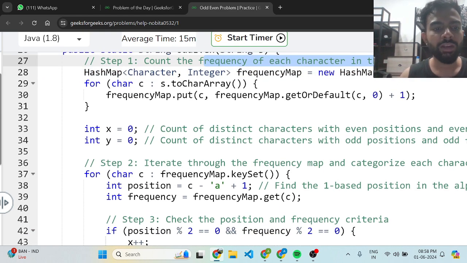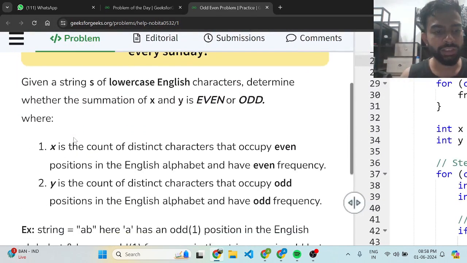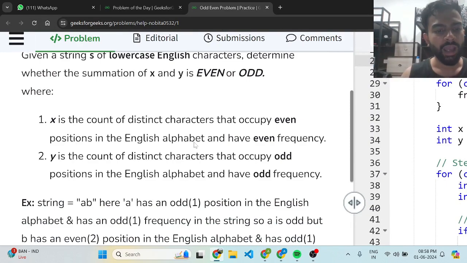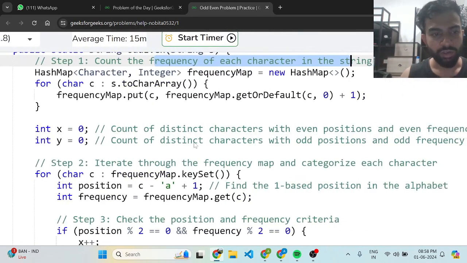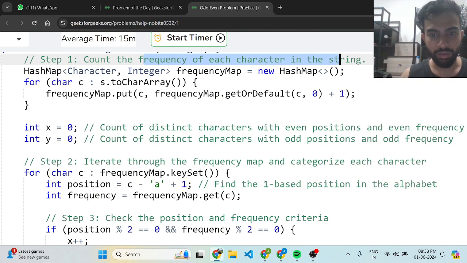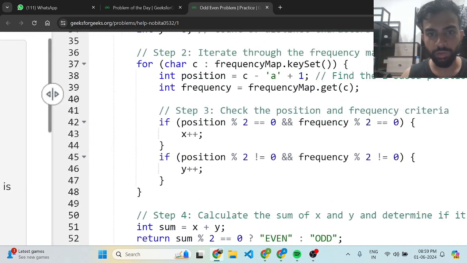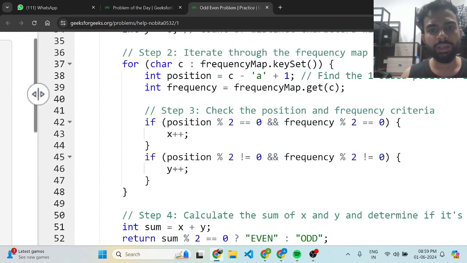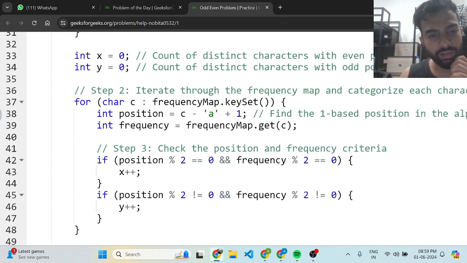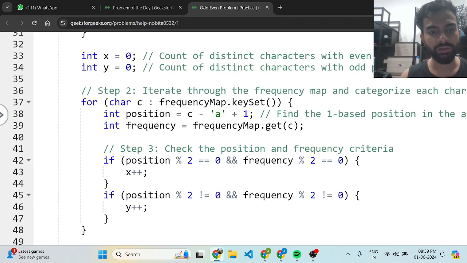Next we are using two variables x and y. As in the question, x is the count of the even and y is the count of the odd positions. So in x we will store the even ones, and in y we are going to store the odd positions. We are going to iterate through the loop, traversing through the character array of the frequency map. In the position, we are using one-based position in the alphabet, and in the frequency map we are putting the values which we are receiving.